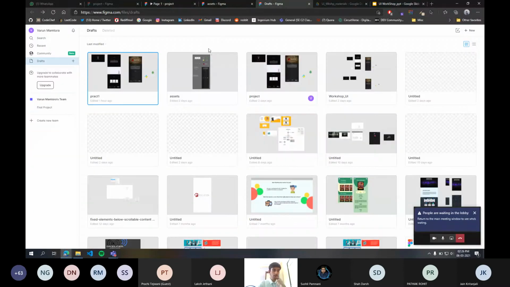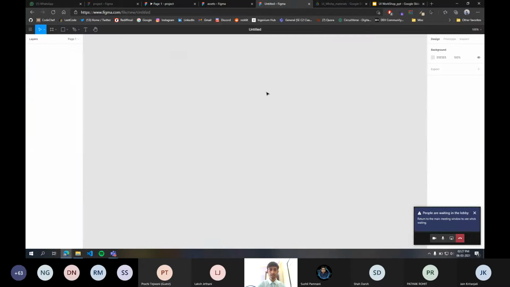Okay, so I hope you all must have registered for the Figma account. Okay, it was free. So after you must have successfully logged in, you will be greeted with this dashboard. Okay, so now the next step to start your project, what you have to do is that you can go to the top right hand corner, and there is this new button over here. Just click over it, and you will be greeted with the blank canvas.